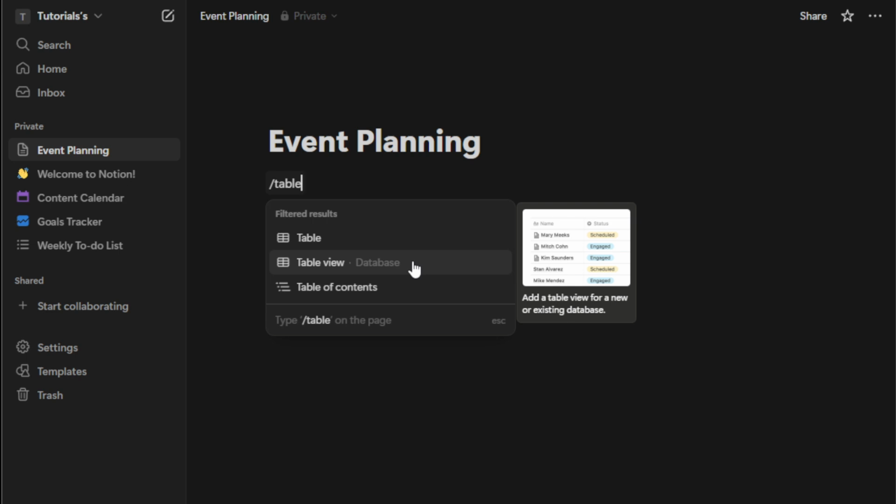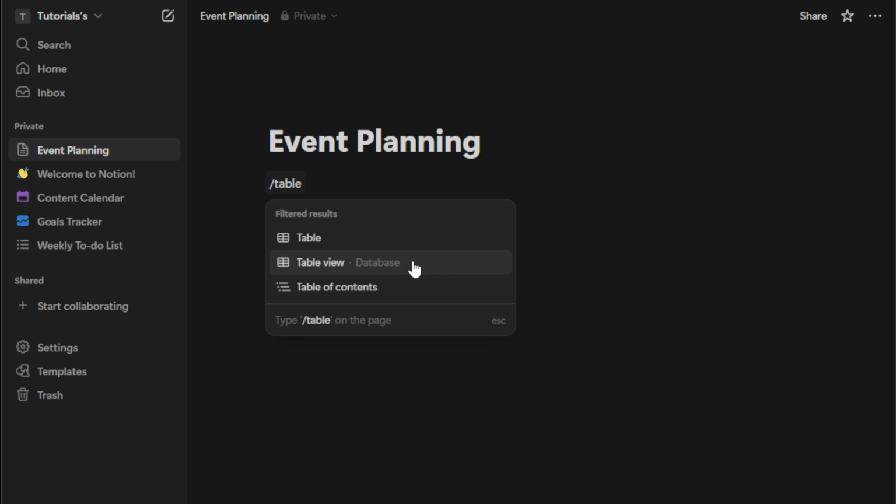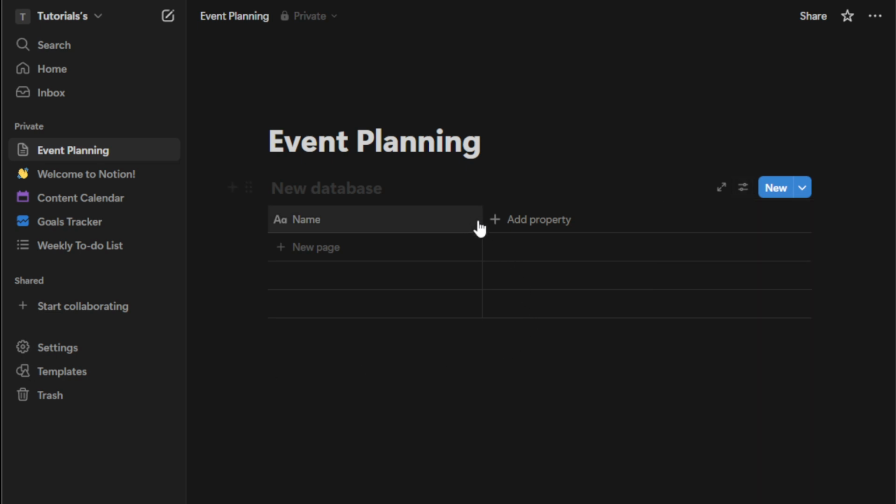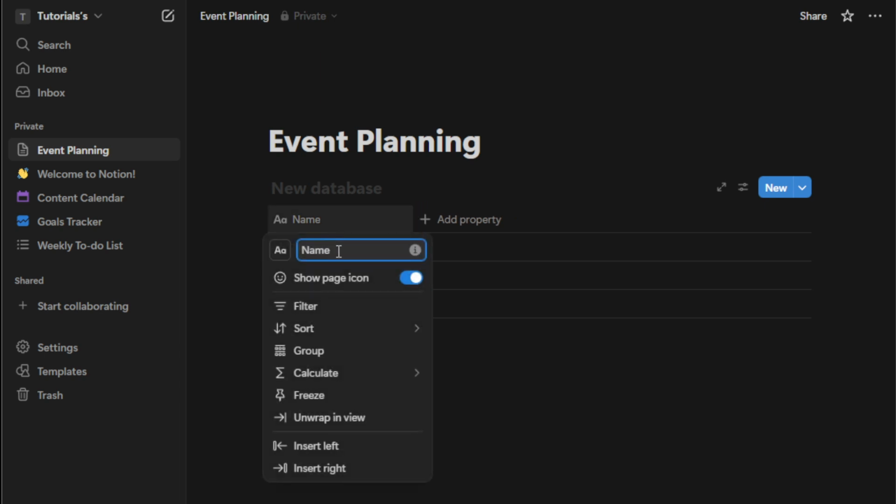Once you've established your primary page, the next step is to add a task tracker database. This feature is the heart of organization within Notion. Start by clicking on Add a Database and selecting Table. Here, you'll be inserting tasks related to your event. Think of all the things that need to get done, from booking the venue to sending out invites.